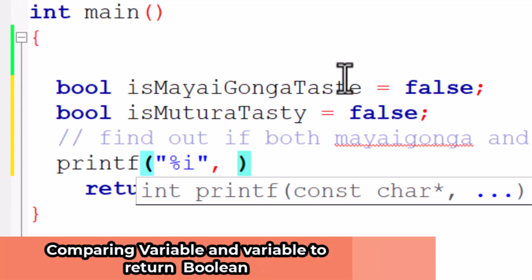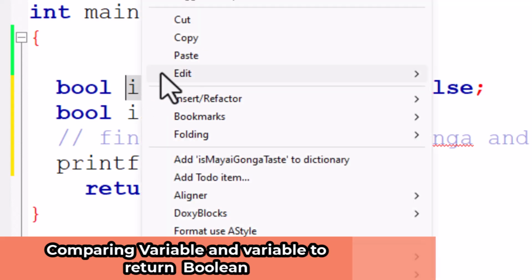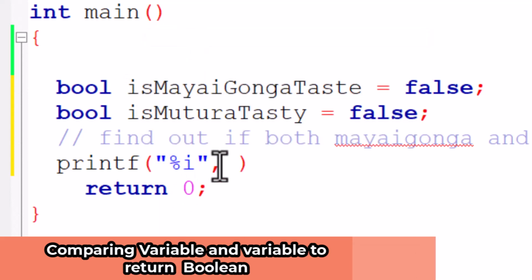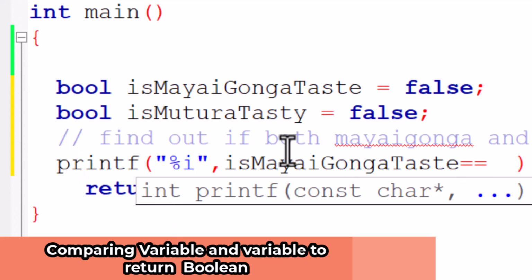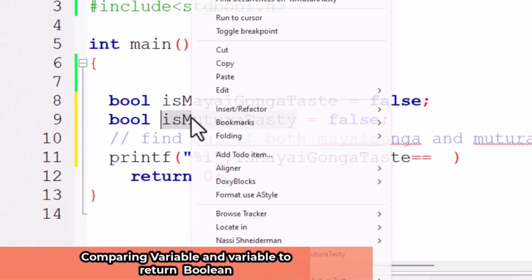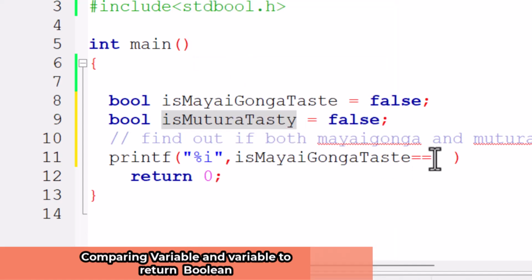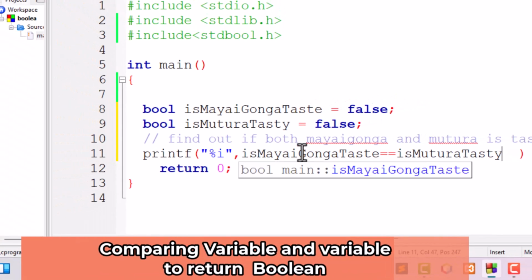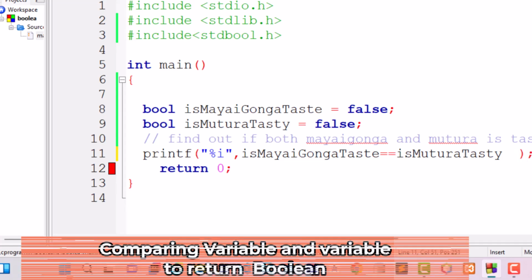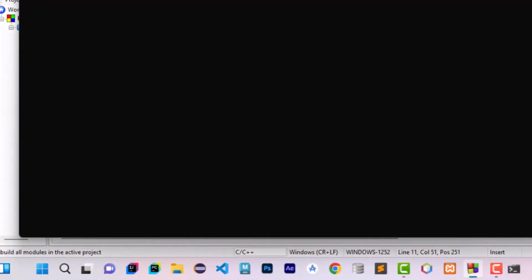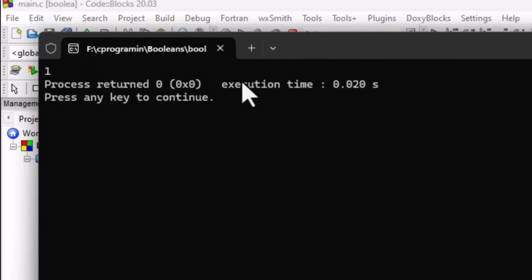So I can put this variable here, copy this variable, paste it in here, and then say is equal to mutura. Because both of them are false, they should be equal, so the answer should be returned as true. Let's run and find out, because we don't know exactly what we should be getting. Wow, 1. It turned out to be true.